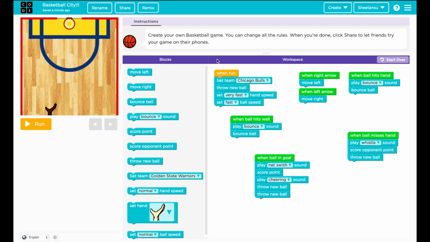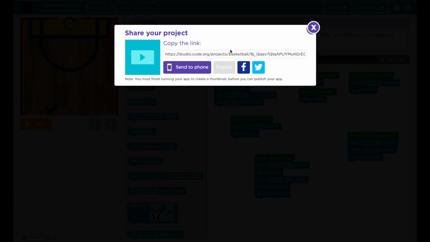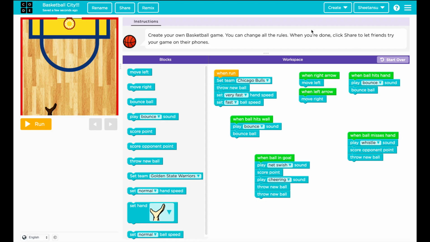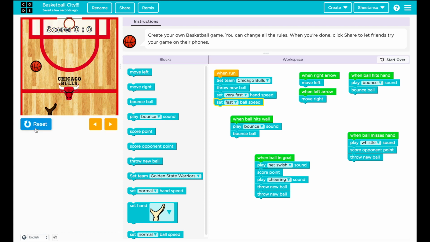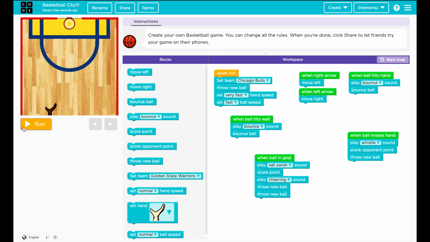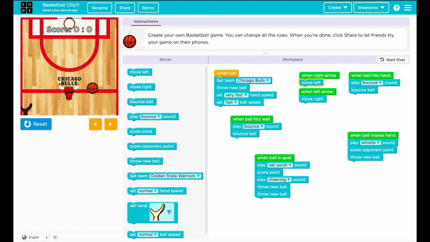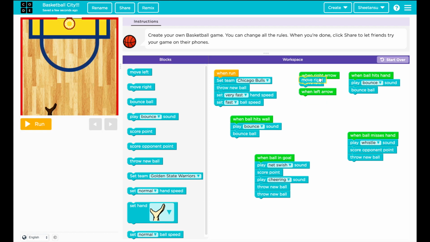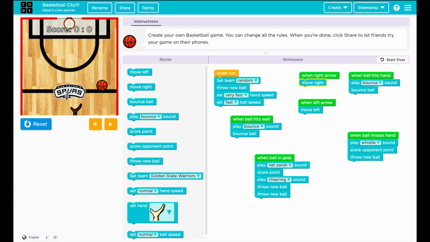Okay. So that's how to make it. You can share it with any of your friends by sending it to their phone, copying the link, or doing anything. Okay, so we already made our own basketball game, which you can customize anytime.